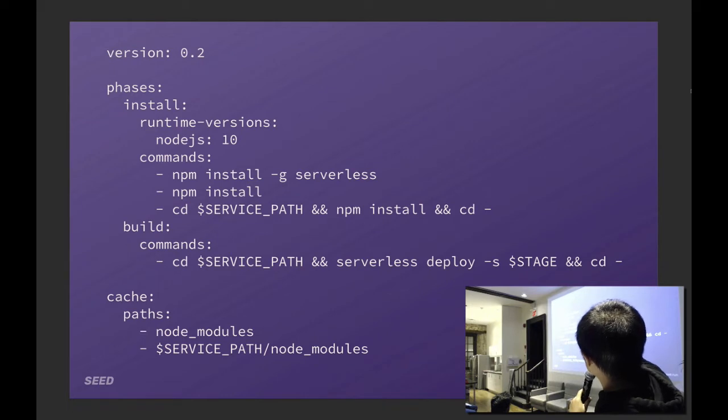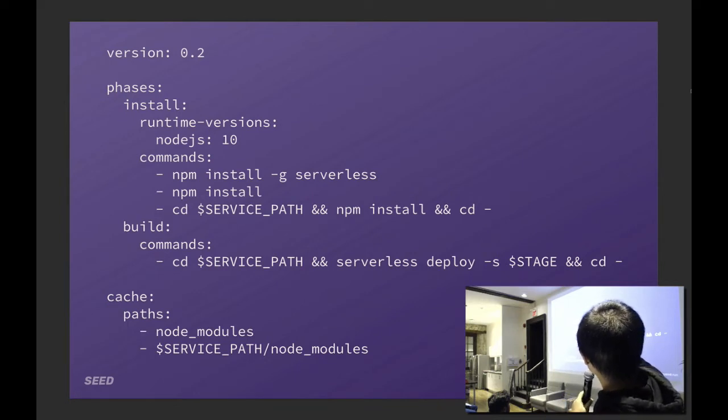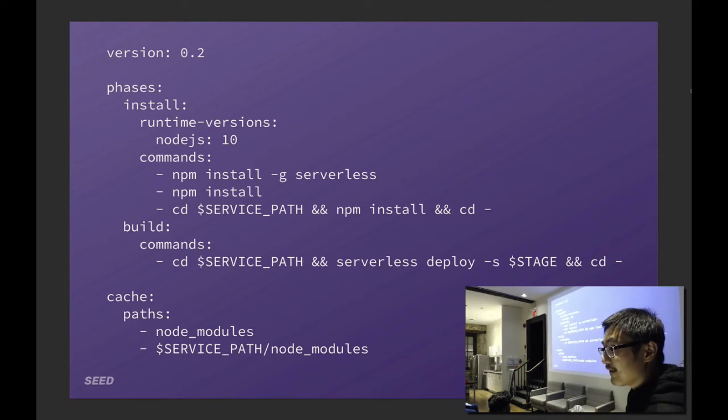Just something to mention, you're picking which runtime you want to use: Node 10. For the commands, you're installing the serverless CLI. At the root of the repo, if you have a package.json, you run npm install, and you go into your service folder and run npm install. Very straightforward. And then you go to your service directory and run serverless deploy with the stage name. Just know the $service path and $stage are the two things that we pass down when we create a CodeBuild.